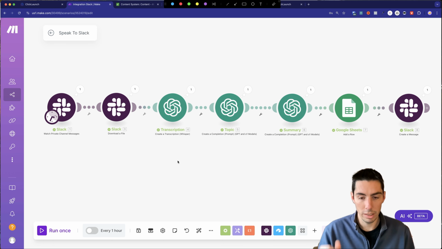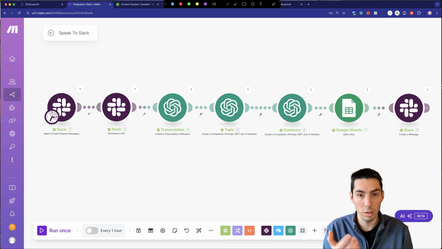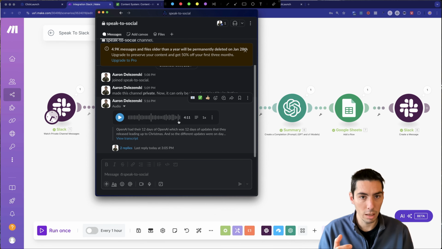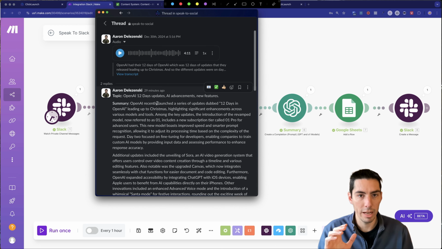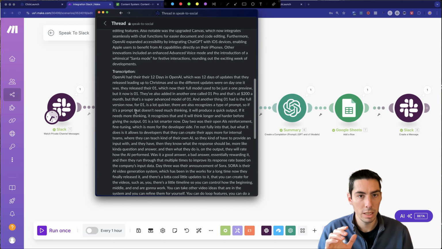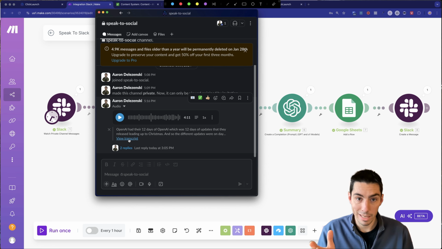What I'm doing in this one is if I speak into Slack and I record a voice note into Slack, then I'll have that, and I'm having it transcribed. And now I have my transcription here. I'll have the topic, I'll have the summary of what it is, and then the actual transcription of my voice note. Yes, Slack does that.